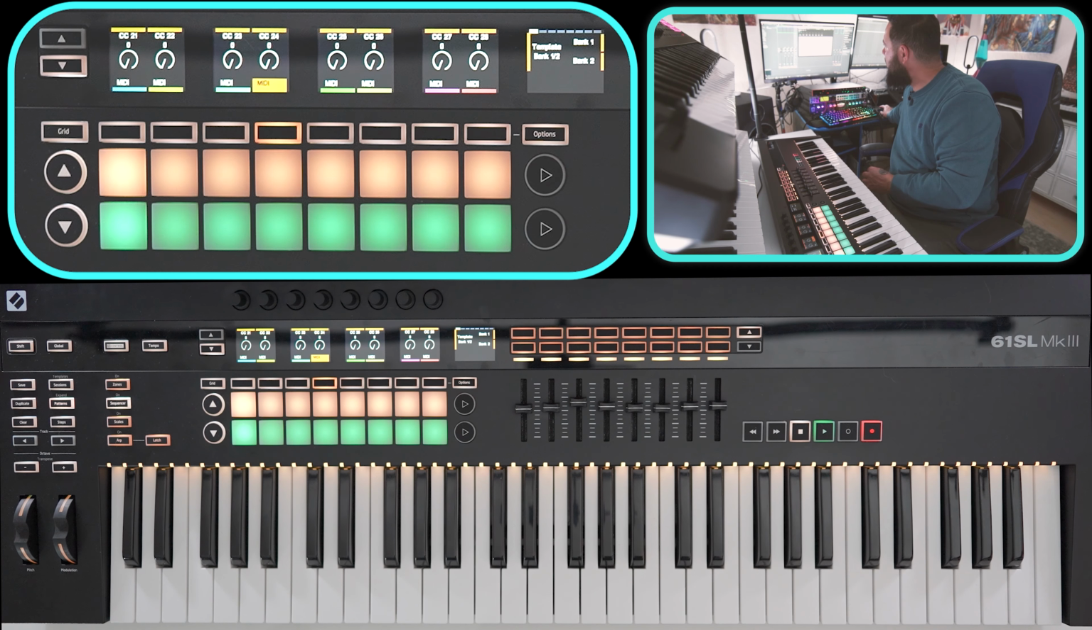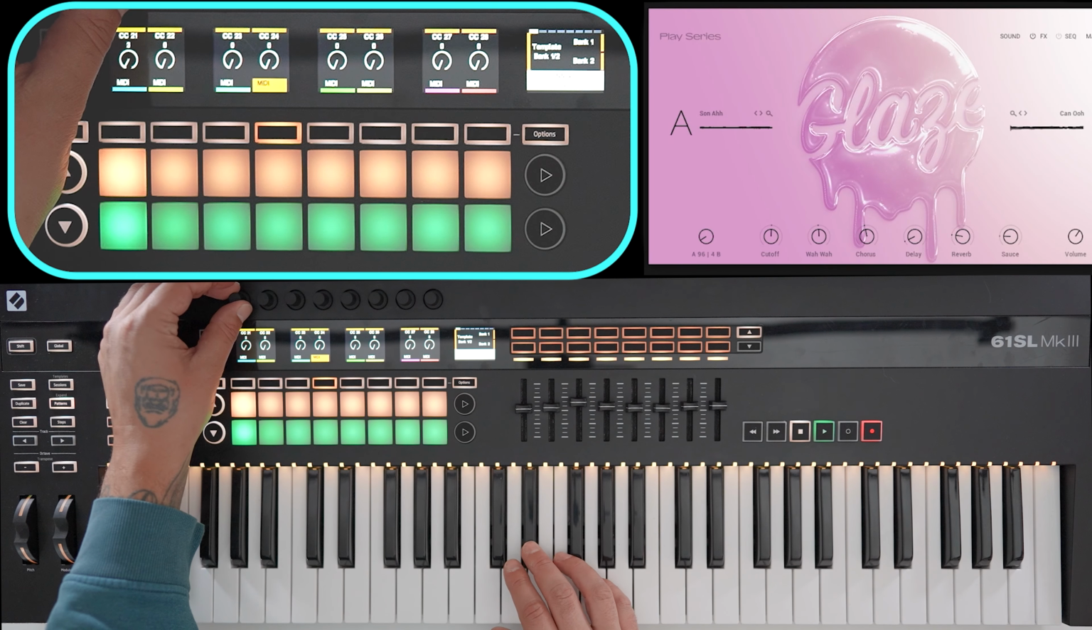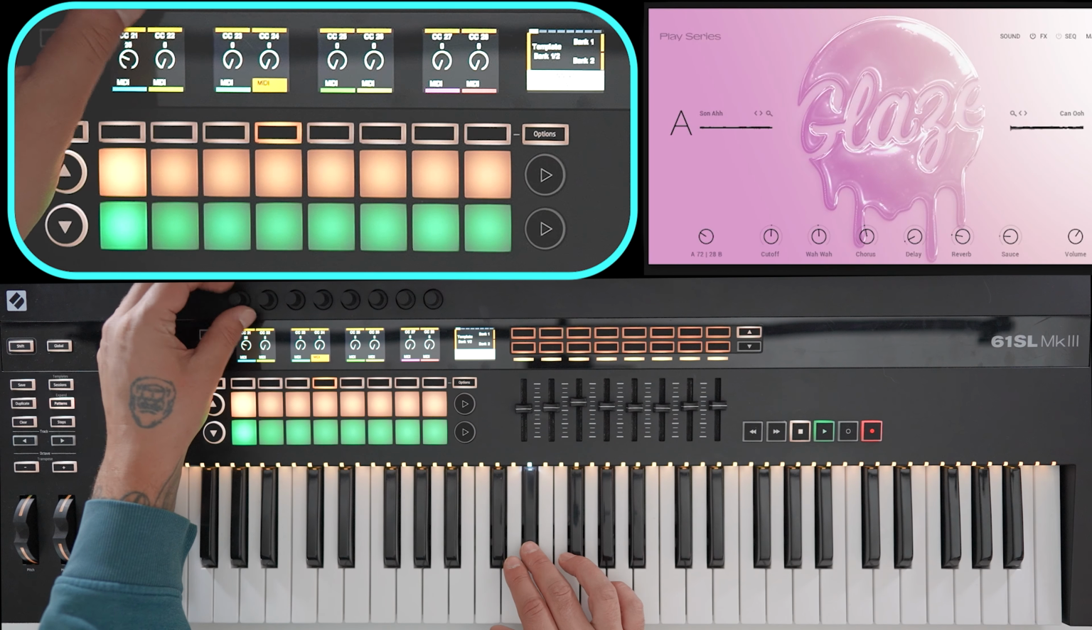So let's go ahead and click out. And if I play and I turn the knob, it's controlling the MIDI CC on the VST.